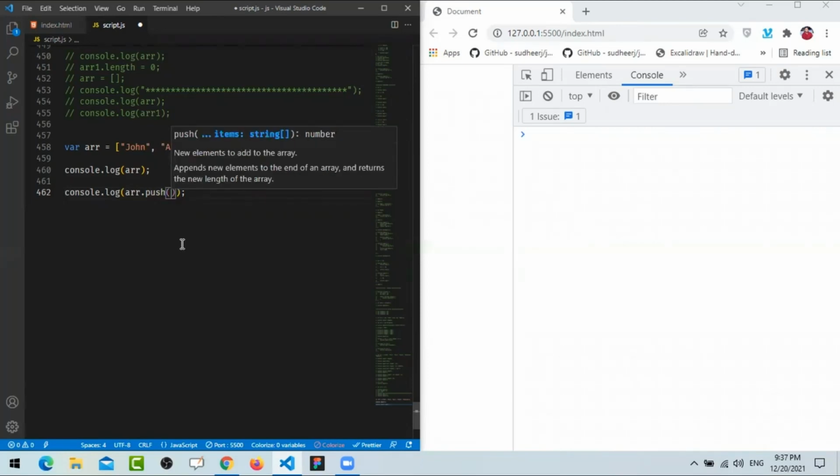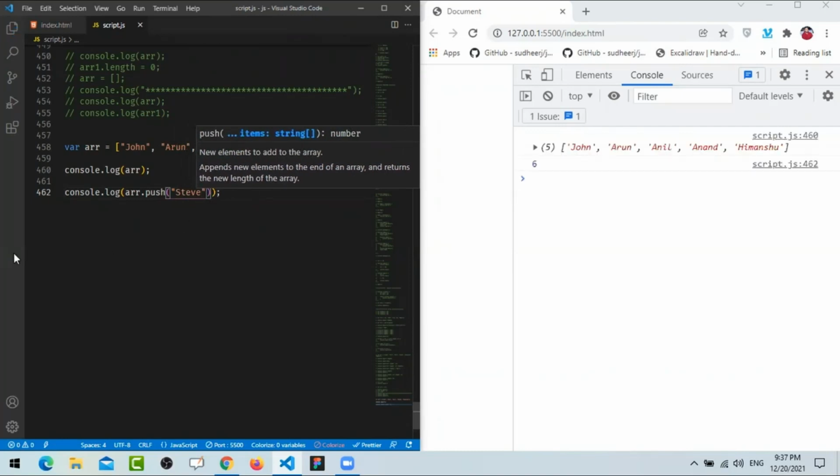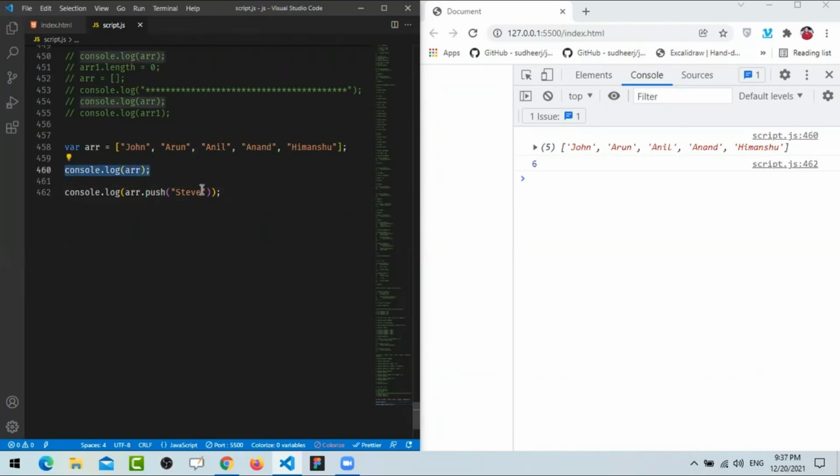So what element do you have to add here? Whatever you want, you can pass as an argument. Let's say here I'm going to pass Steve. Okay, we'll save this one. Here, before inserting, we are getting simply the original array, and how many elements are there? 5. And after that, we are getting 6. So it is returning the number of elements, or you can say the new array length.